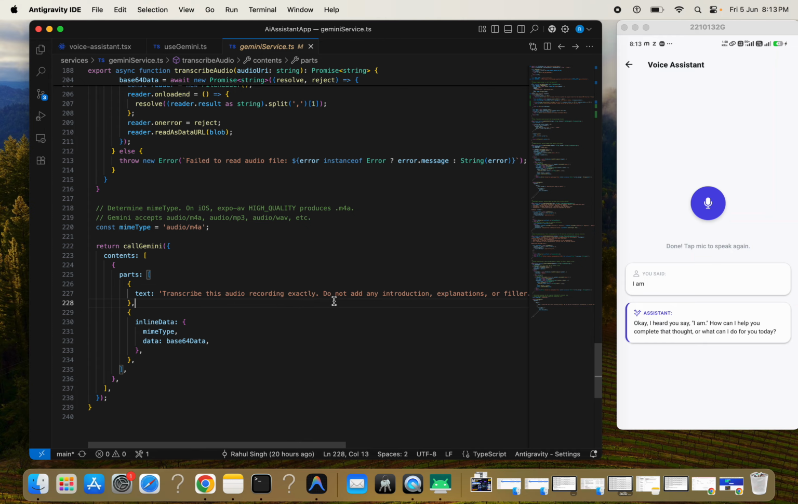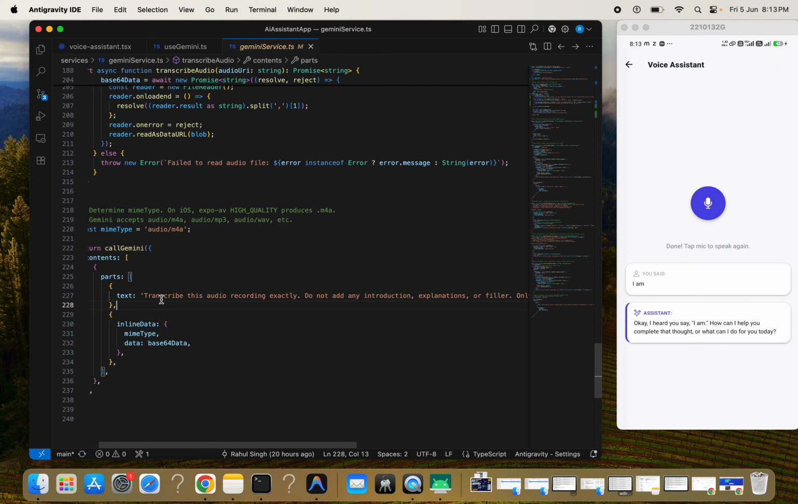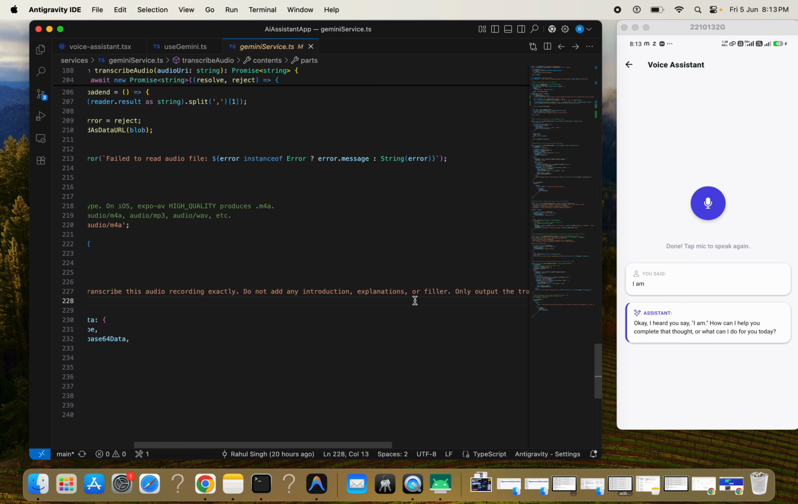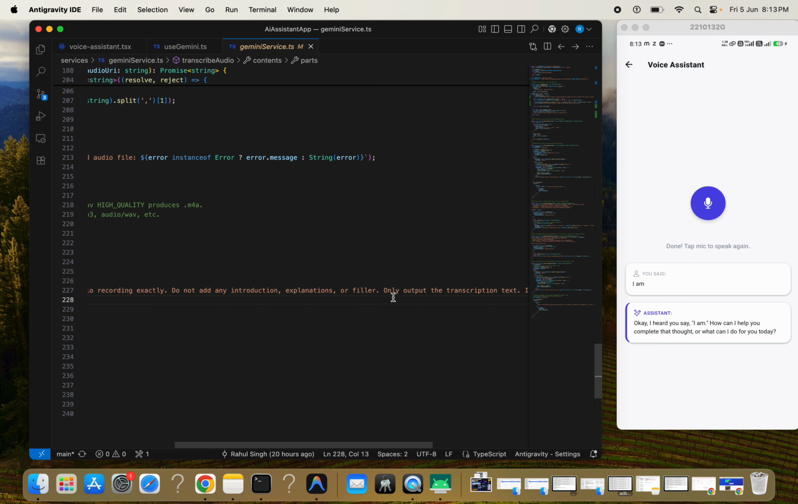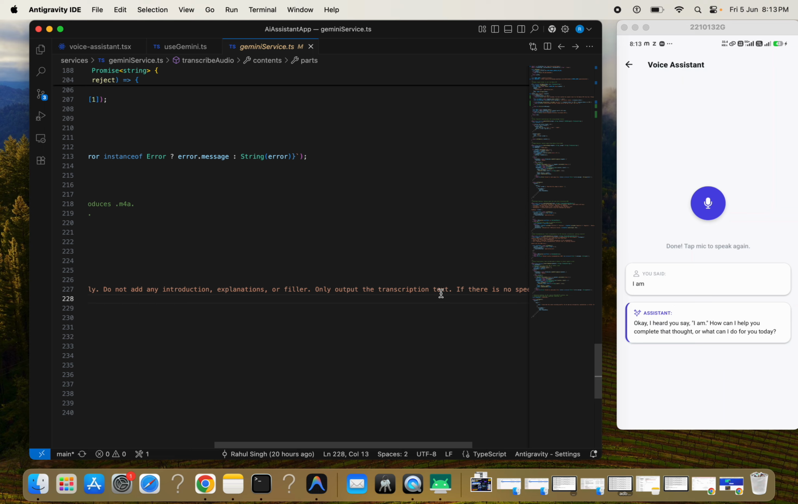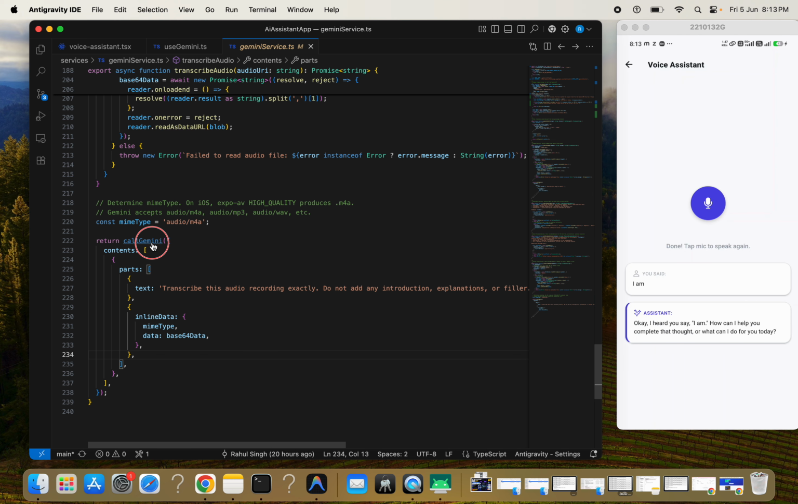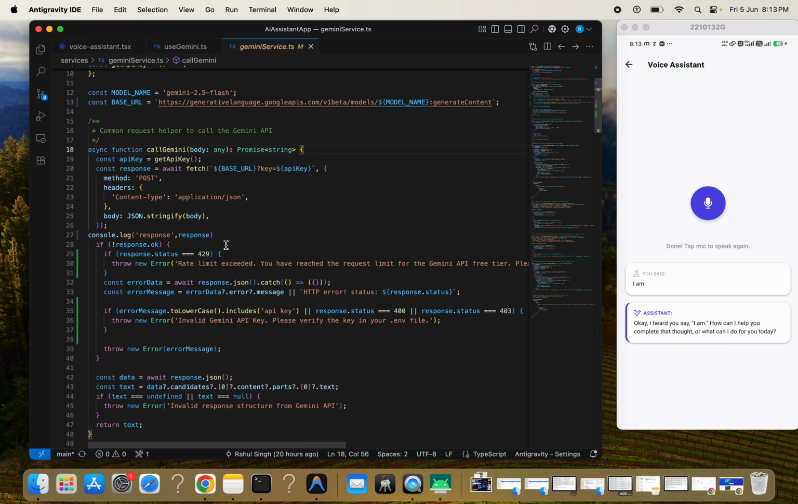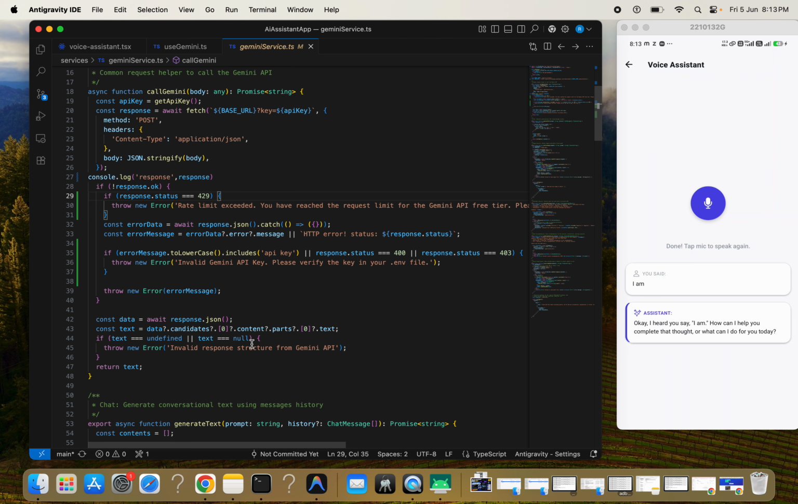Okay, and then you can see here the prompt which I wrote here: transcribe this audio recording exactly, do not add any instruction, explanation or filler, only output, and so on. So you can write there, and after that the Gemini function again is calling and it will provide their response, and then we are showing it in the UI. Okay, it is very simple.